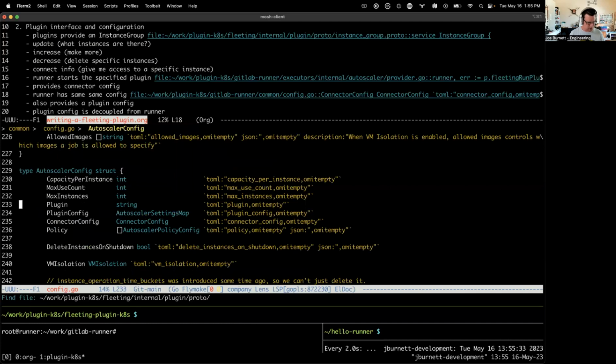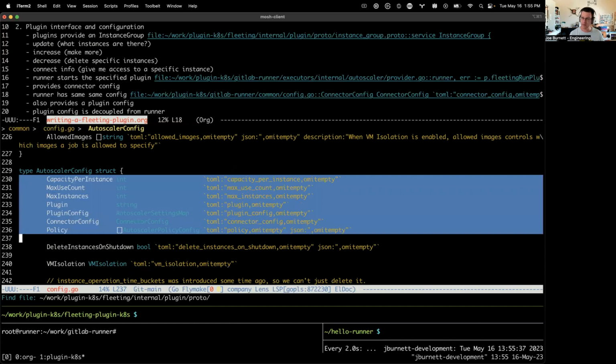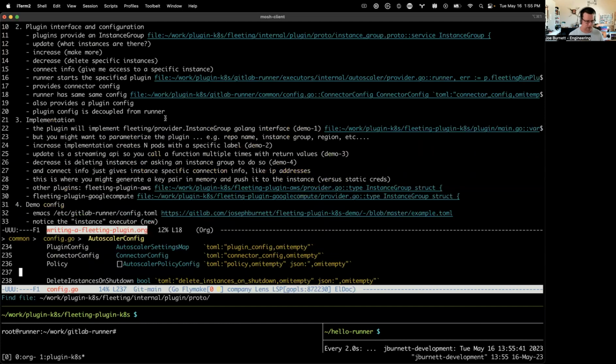So that's what these things are. You can see that there's a few other parameters here. We'll talk about those when we actually set up the demo. I'll show you what they actually look like, and we'll actually use them.